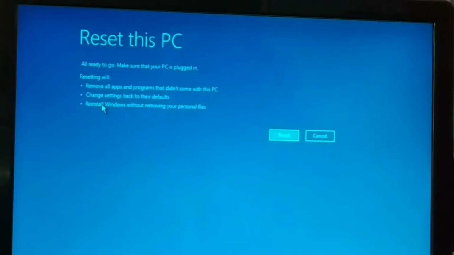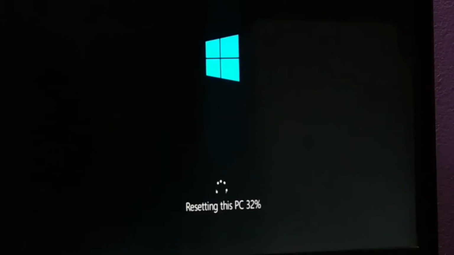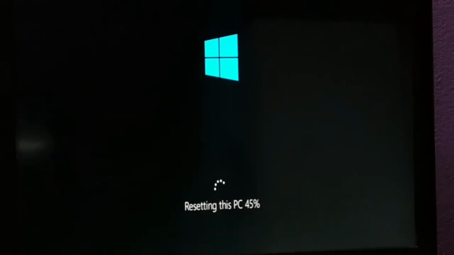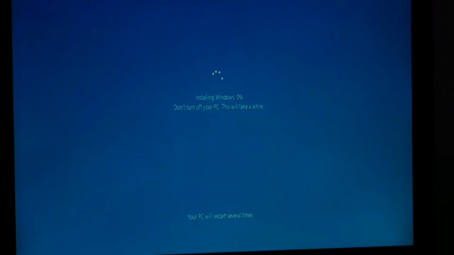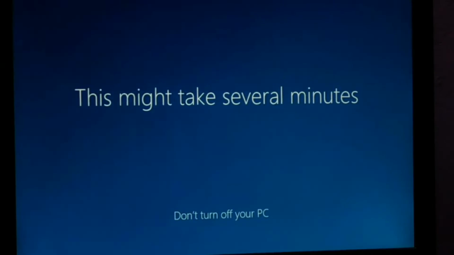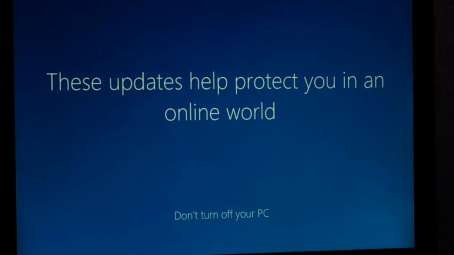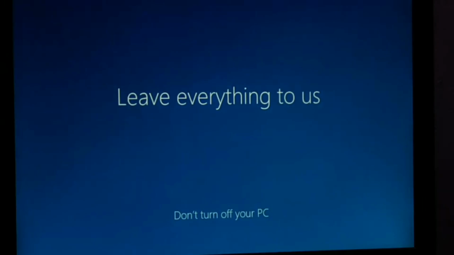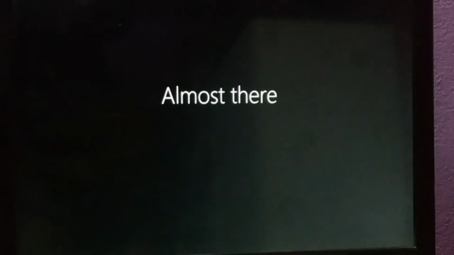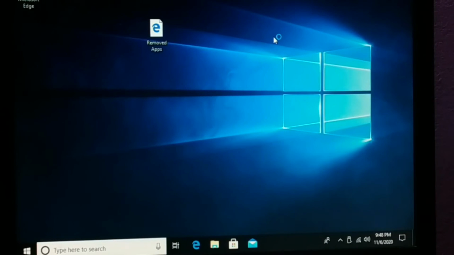Okay guys, now here it is. Once it gets ready, click on reset. This might take several minutes and we are all done. Your PC will be all the way ready to use. So finally, here is your PC, all the way ready to use.